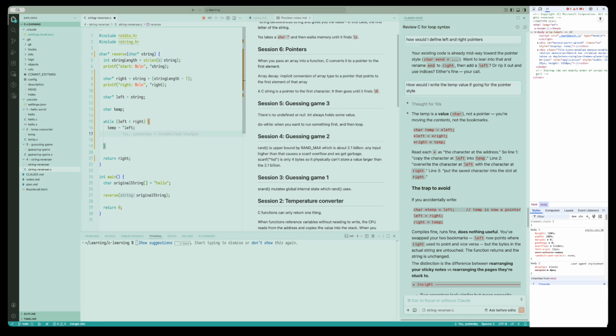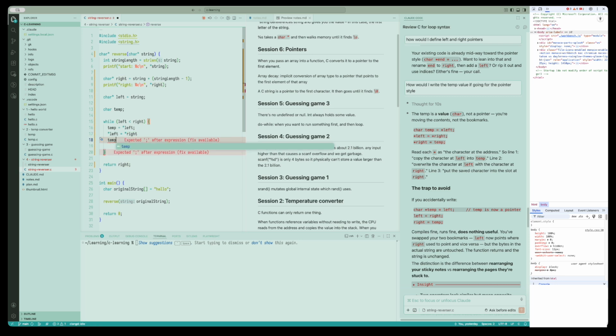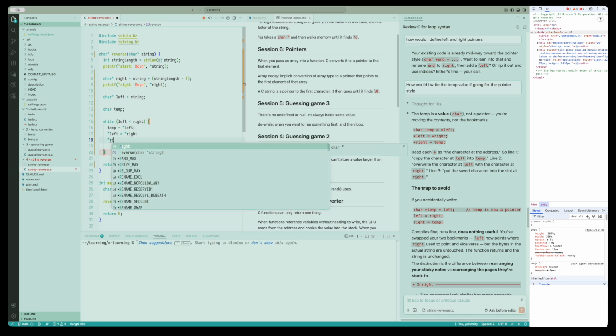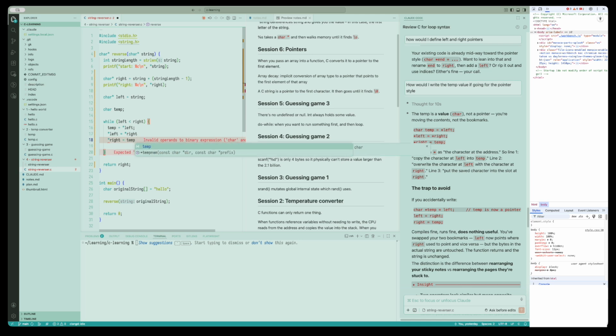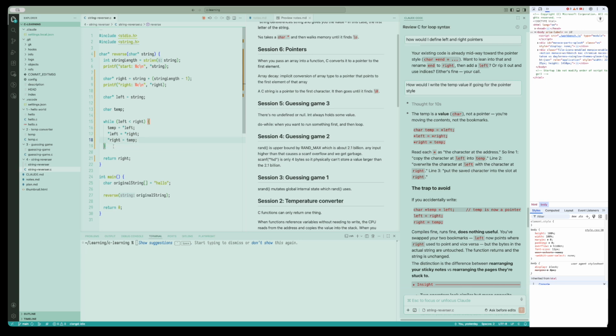We're now going to write to the left address, which is what this star means here, which is not dereferencing, equals a dereferenced right. Okay? And then we're going to take the temp and write to the right address whatever's in temp. Not forgetting our semicolons. Then we're going to return, I think, just string, because we are mutating the string. It's going to be the same length, and we're just returning the pointer to the first character.